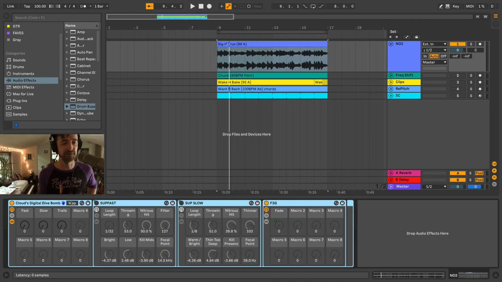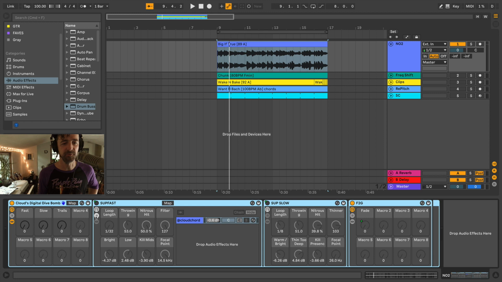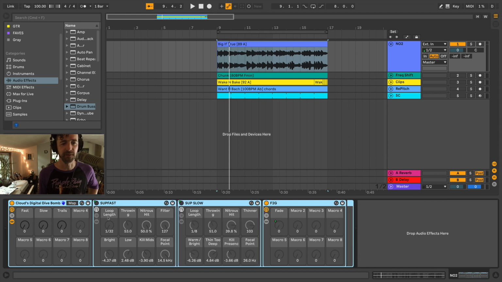So if you put it on 2, then 1 is off, and then 2 and everything else is on. So see, it turns that rack on. Same with the slow, it's just the same idea. And then my trails knob is mapped to the fade of the fade to gray. So a couple things about each one of these racks here.